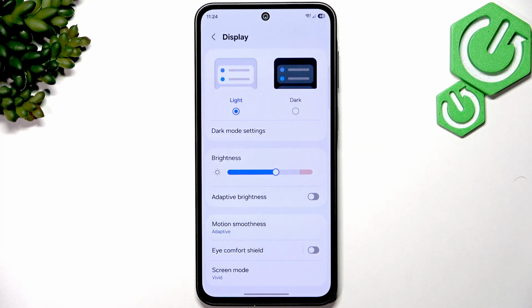on light. Now, as you can see, the dark mode is gone, and that's how you can do it. So I hope this video was helpful.